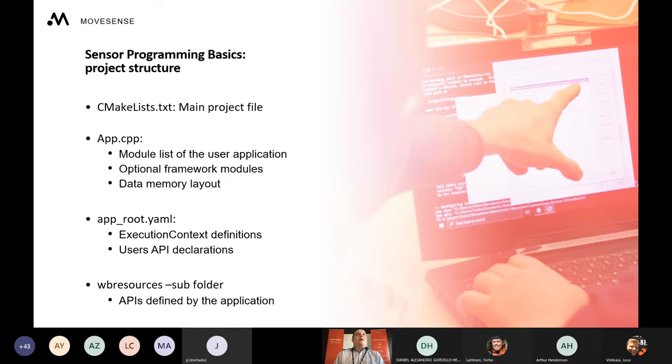Okay, then let's continue. Something about the project structure. How does it look? Okay, let's go through here. First, I'll show them a bit later when it comes to the Blinky, for example.